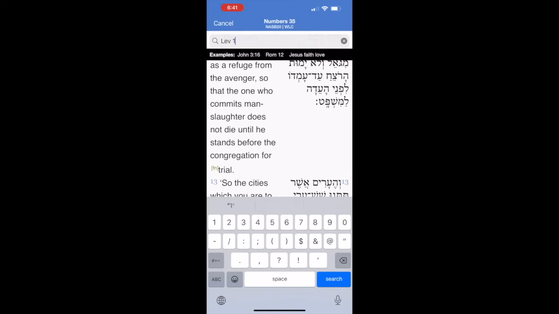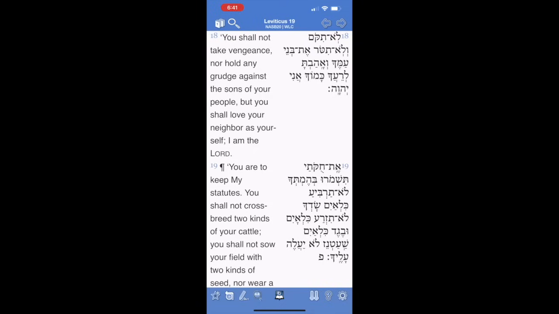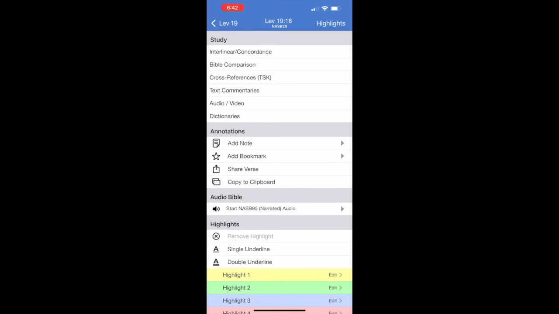Let's look at Vayikra chapter 19, verse 18. It says, Lo tikom, you shall not take vengeance, nor hold any grudge against the sons of your people, but you shall love your neighbor as yourself. I am Yehovah. It's not for us to take vengeance, but there's no contradiction because the Hebrew word translated vengeance here is correct. It's lo tikom, velo titor et b'nei ameka, ve'ahavta l'reaka kamoka ani Yehovah.